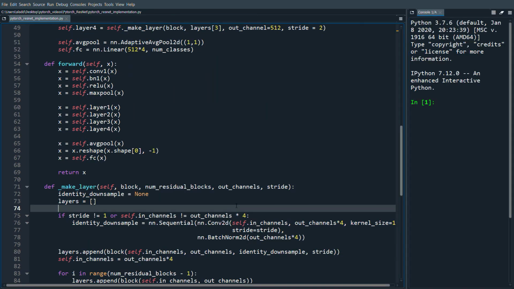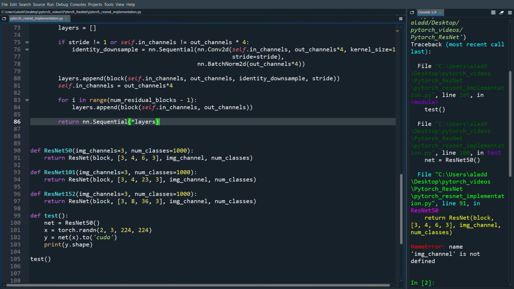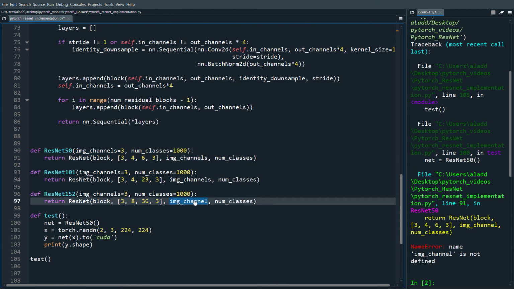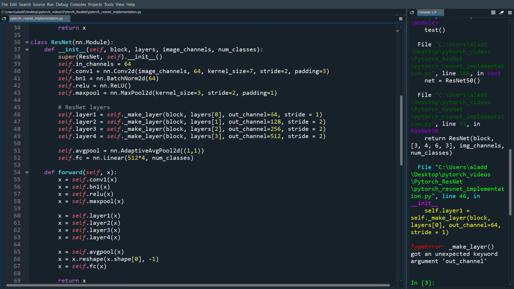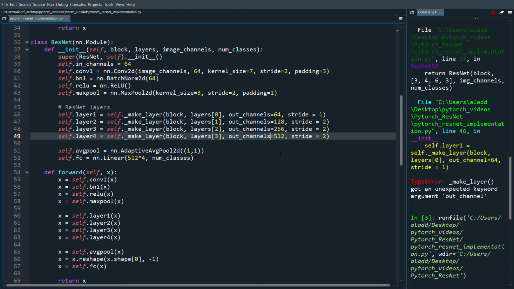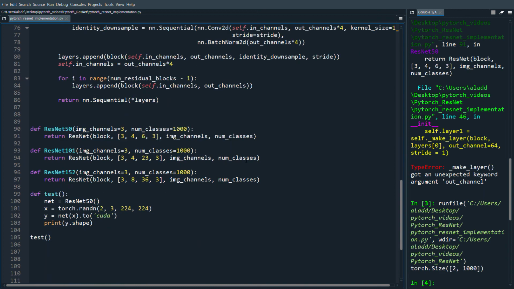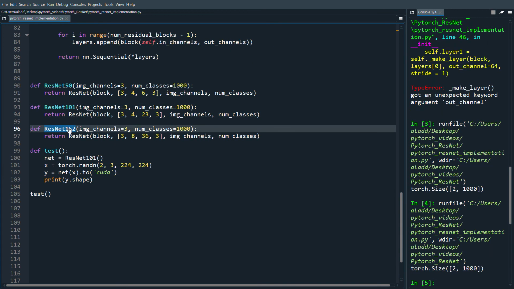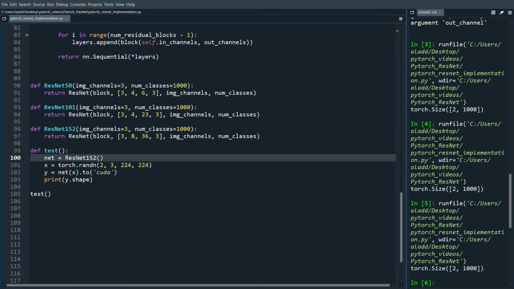Bring up the interactive Python. Let's run this. Damn it. Okay, so img channels. Yeah, this should be img channels. Okay, let's run it again. Channel. Yeah, so this is out channel. It should be out channels. All right, and perfect. It works. So let's actually try all of them. Let's just see that they do the right thing. And ResNet152. All right, that's great.